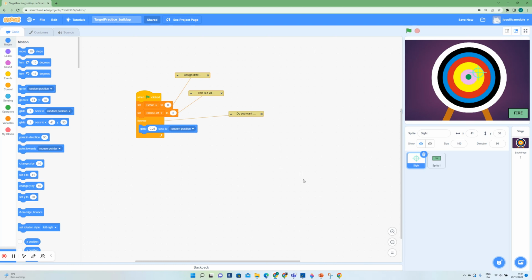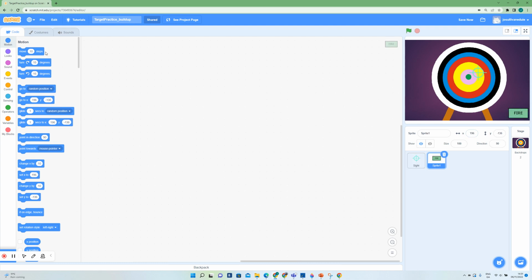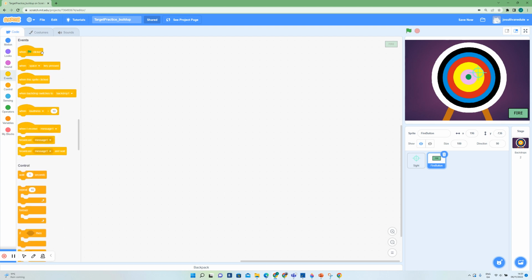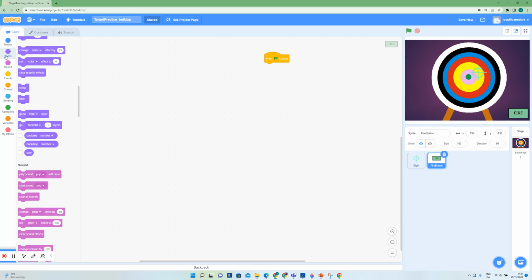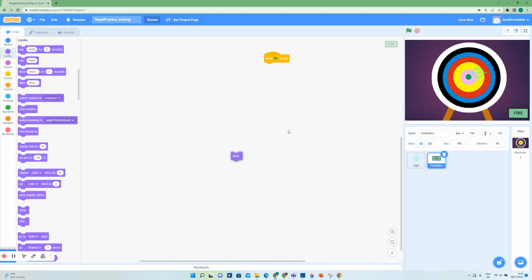Okay, this is a quick video to show you a couple of the steps in building out this target game. So the second sprite is for the fire button, so that's what we'll call it there. I just renamed it. So what I want to do is when the program starts, so that means when the green button is clicked, I want to show that button. So under looks, there's a show command, and there's also a hide command.